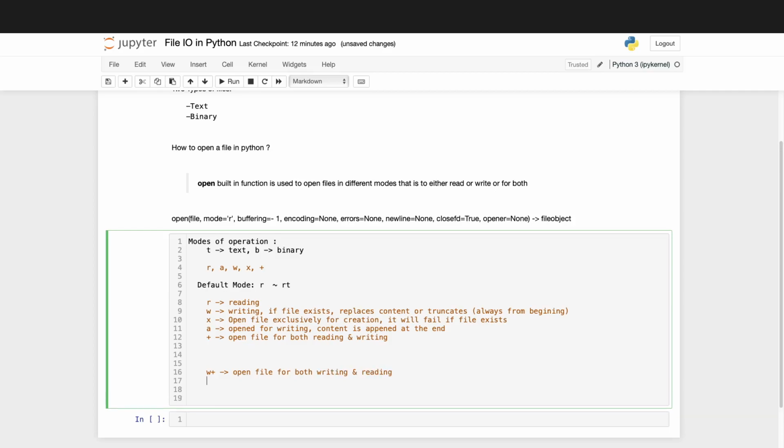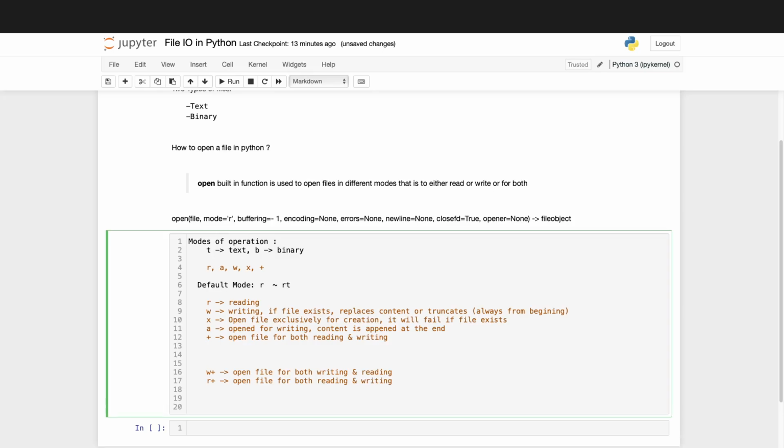Or R plus, there are differences. R plus is the same as open file for both reading and writing. We will see those differences, and we can combine these things. If you want binary mode, we can do W plus B.